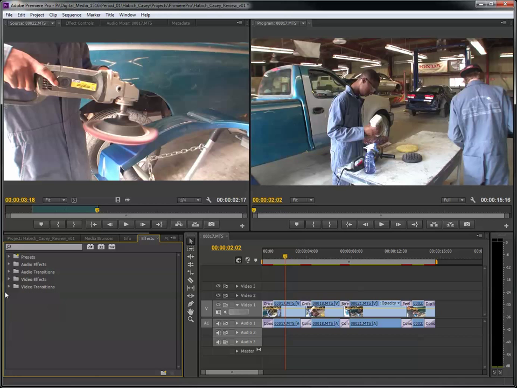After transitions, we covered effects, which is found under the same tab, just under a different drop-down, video effects. Some of them are really simple, like the black and white. You just click on it and drag and drop it on your clip. It desaturates your image, takes the color out, and it's black and white. There's not a whole lot I can do to that.